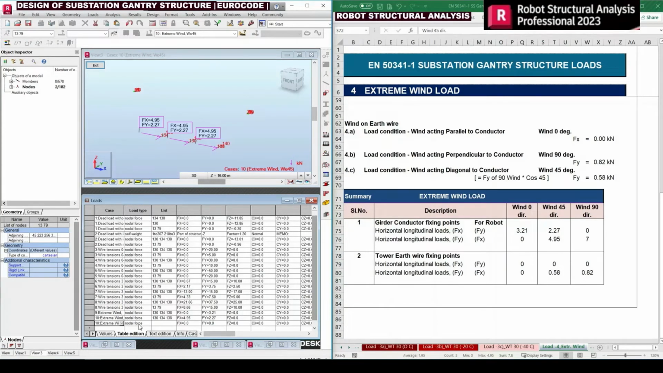So again we are going to apply for earth wire. In the earth wire case only f of x is available. Next, we need to apply the extreme wind cases at 90 degrees. So there are also 2 rows we need to add.